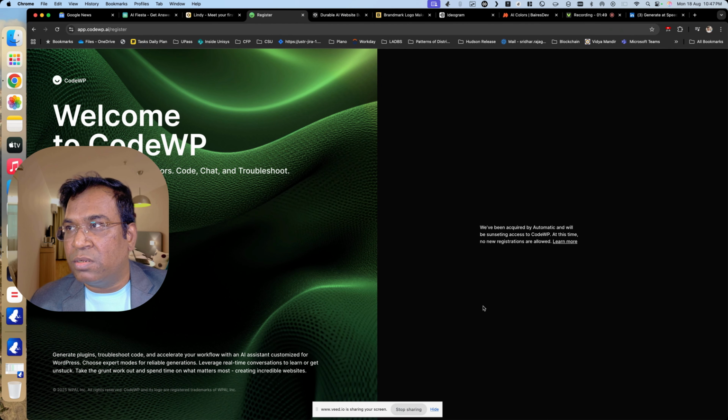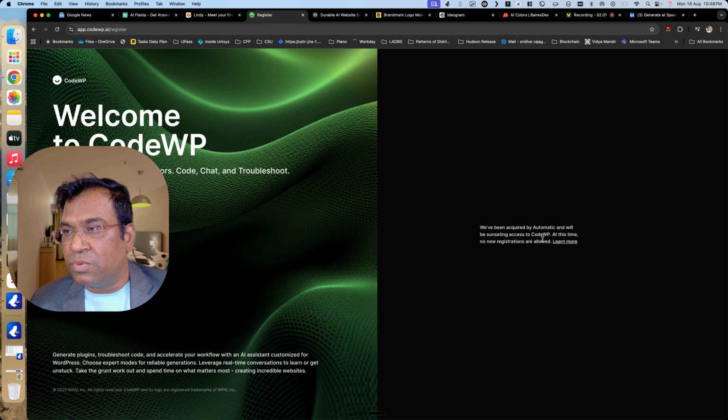Gmail register, but I think we have been acquired by Automattic and will be sunsetting access to Codewp, and at this time no new registrations are allowed. Ah, before it even launched, this entire tool is acquired by Automattic and will be sunsetting access to Codewp. At this time, no new registrations are allowed.